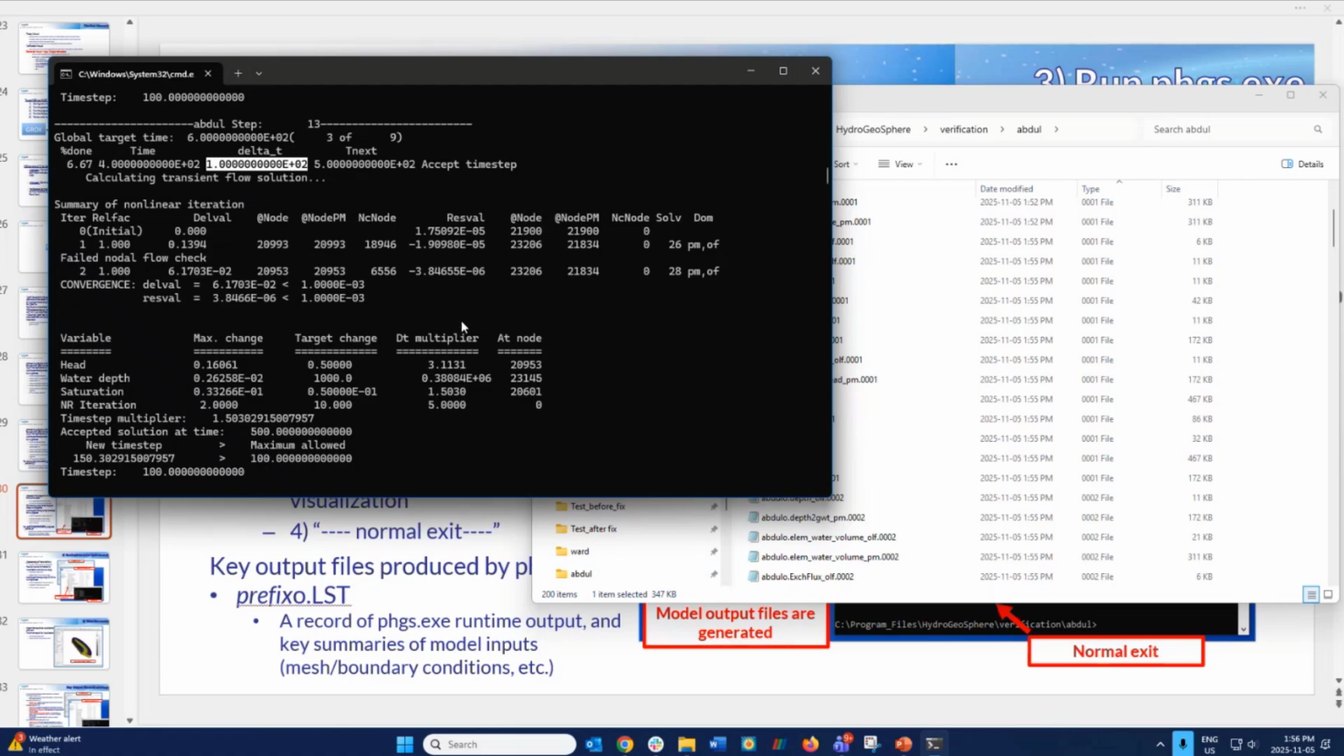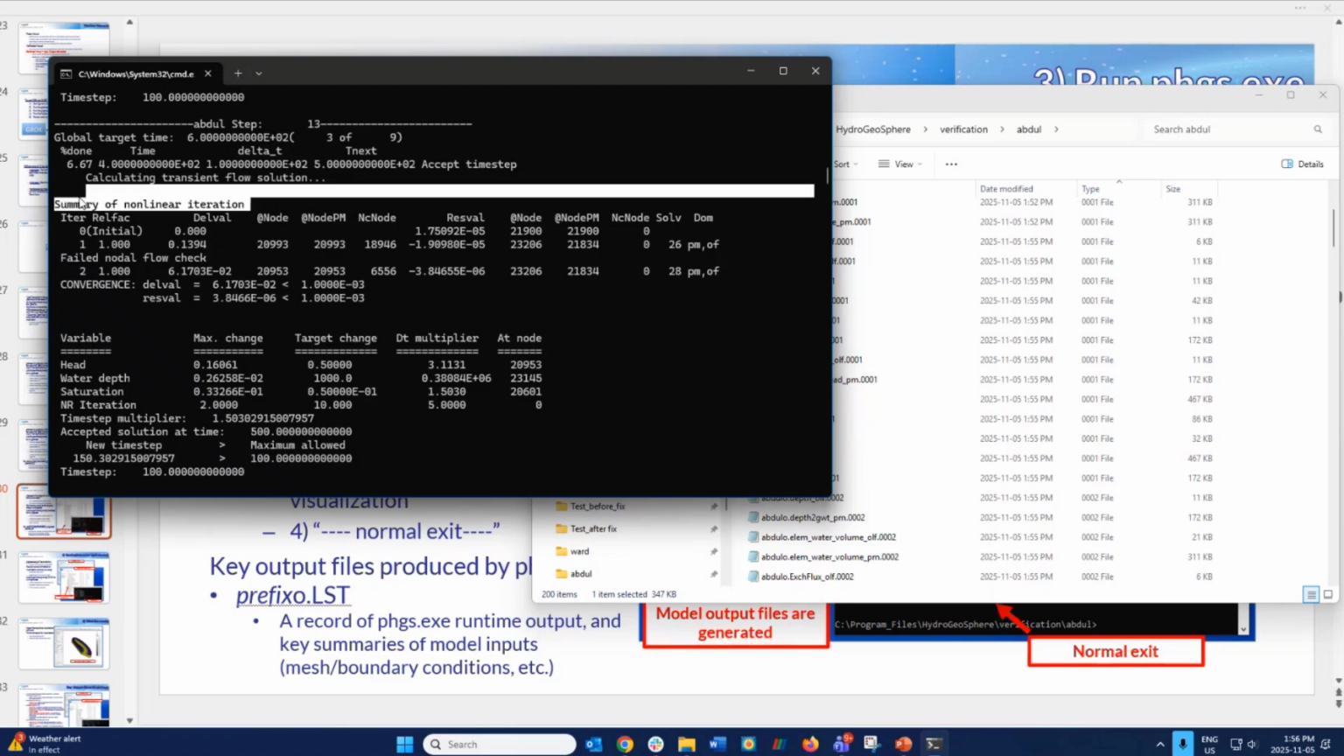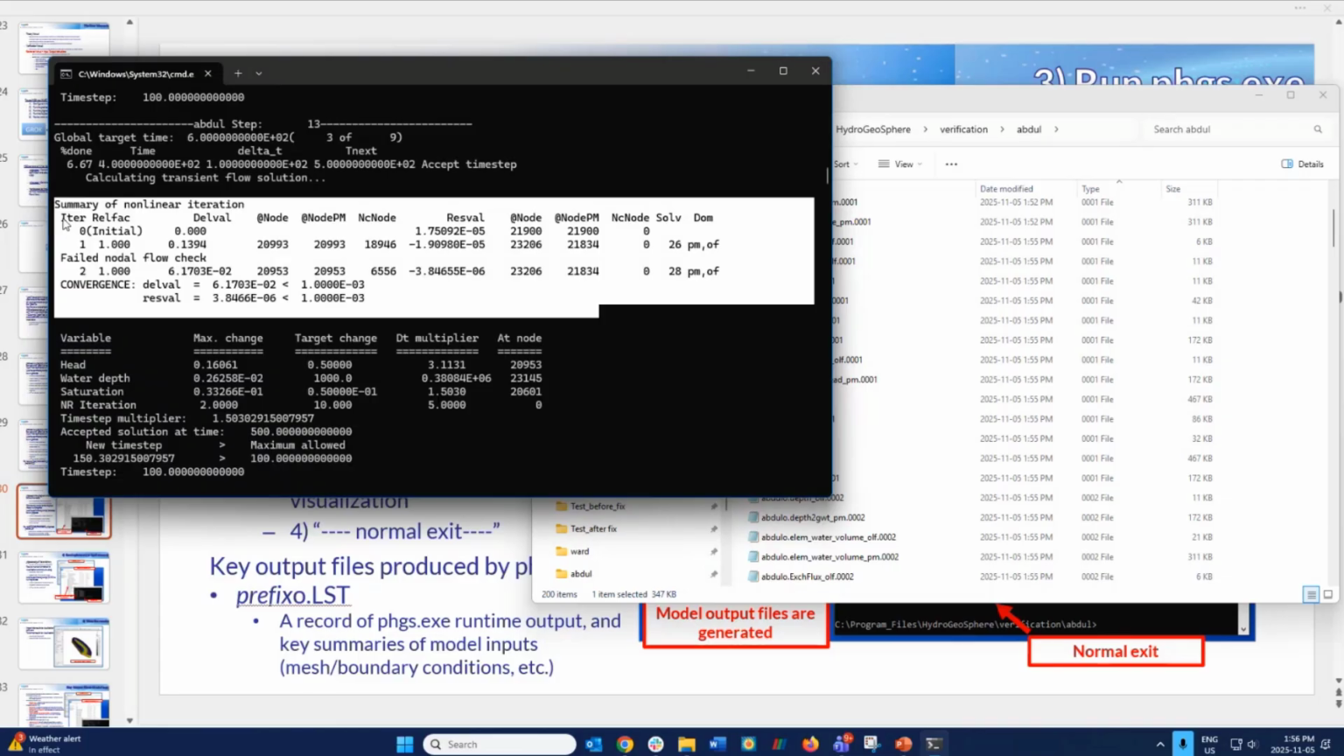Things like that. Then we get into this section here, the summary of nonlinear iteration. This is giving us information about the Newton iteration iterative solver that is used to actually solve the system of equations.